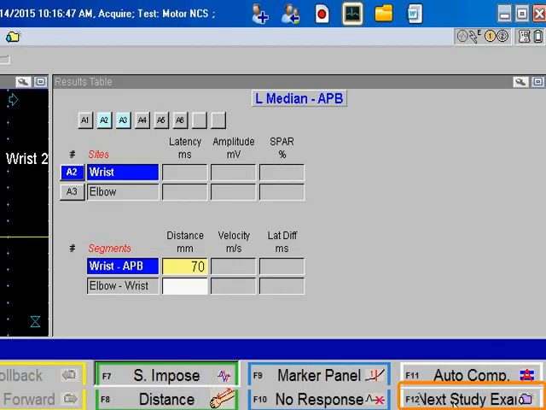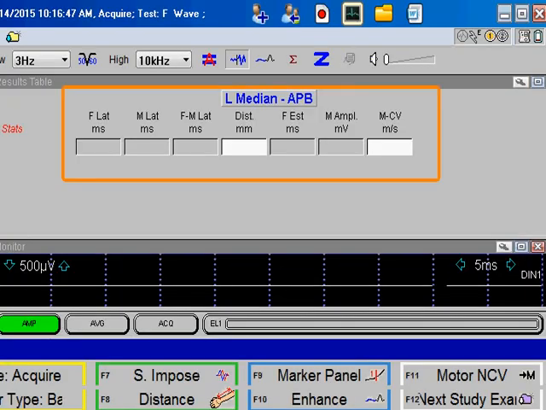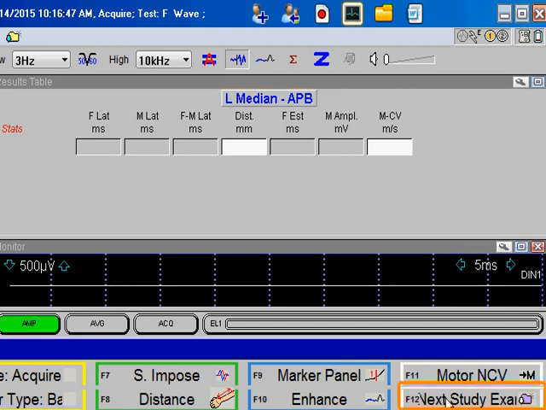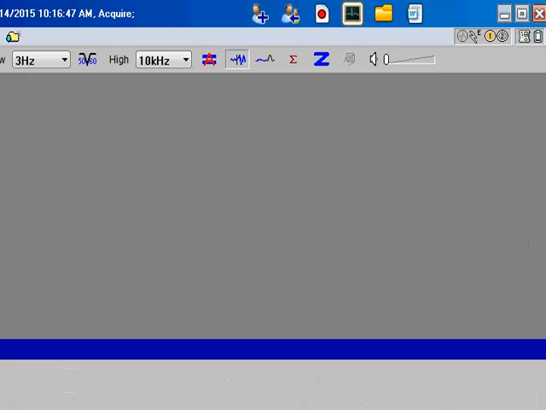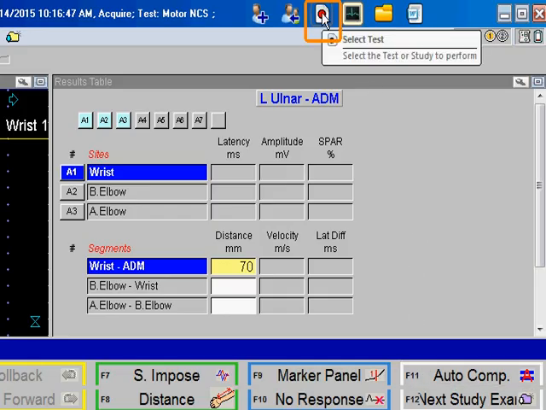So when I click on the Next Study Exam, the results of motor nerve conduction will be saved, and now we are ready to perform the median F-wave study. Clicking on Next Study Exam will take us to the ulnar motor study, and so forth. So the study does save time for selecting an examination, and it reduces the number of errors associated with selecting the side or the appropriate protocol. We can exit the study at any time by clicking on the Select Test button.